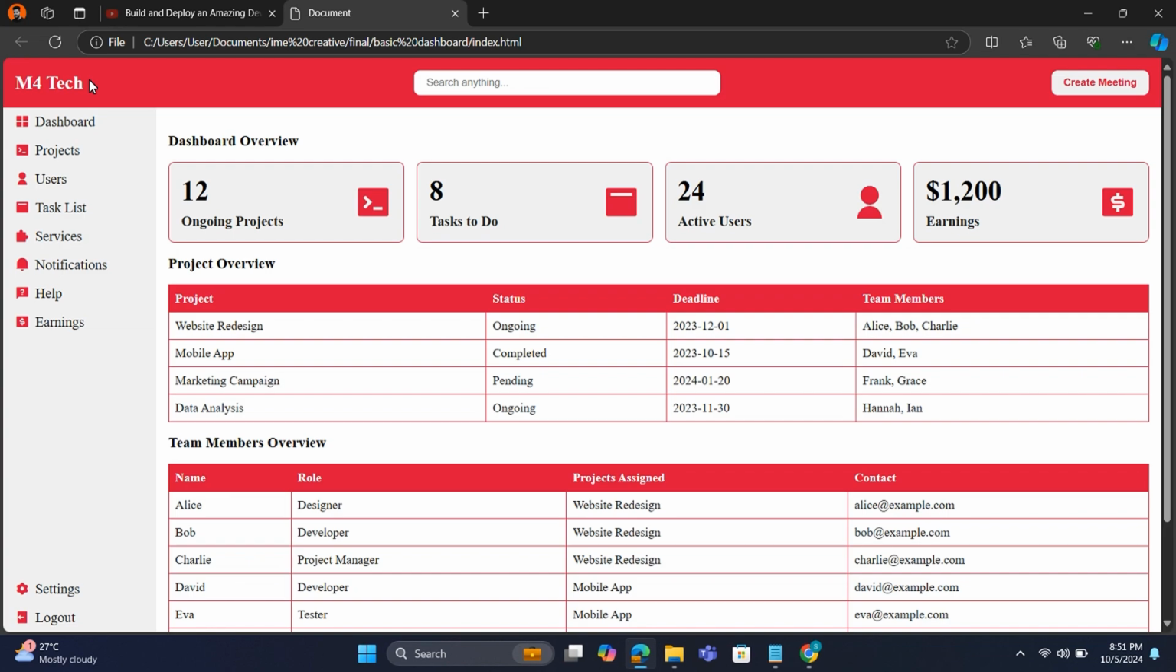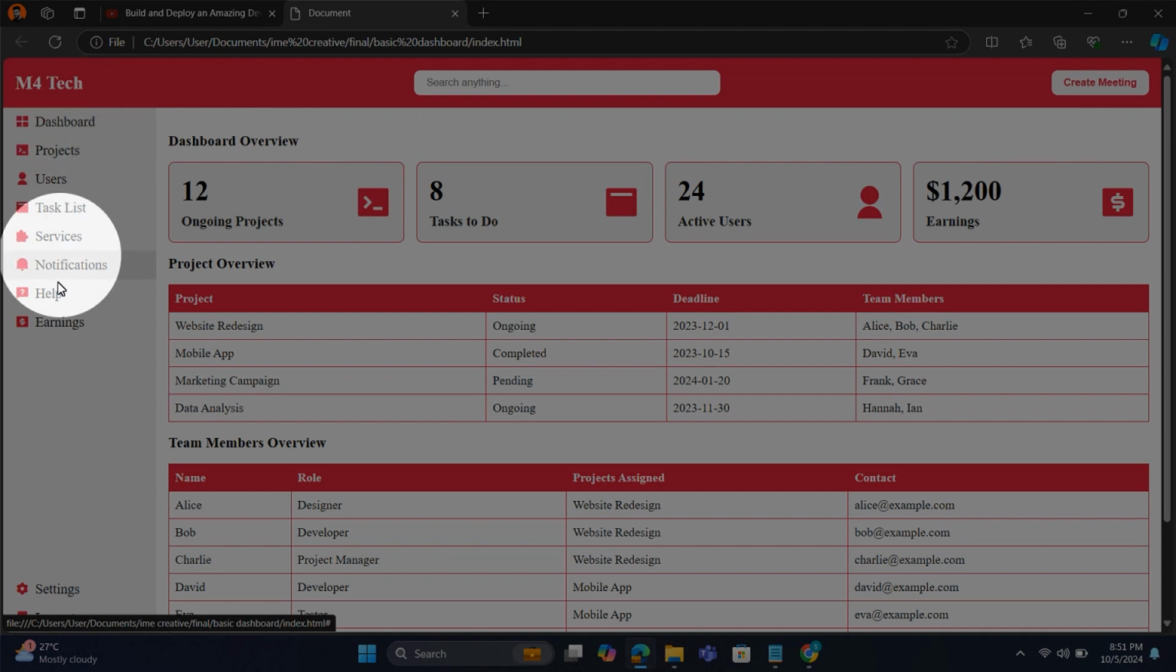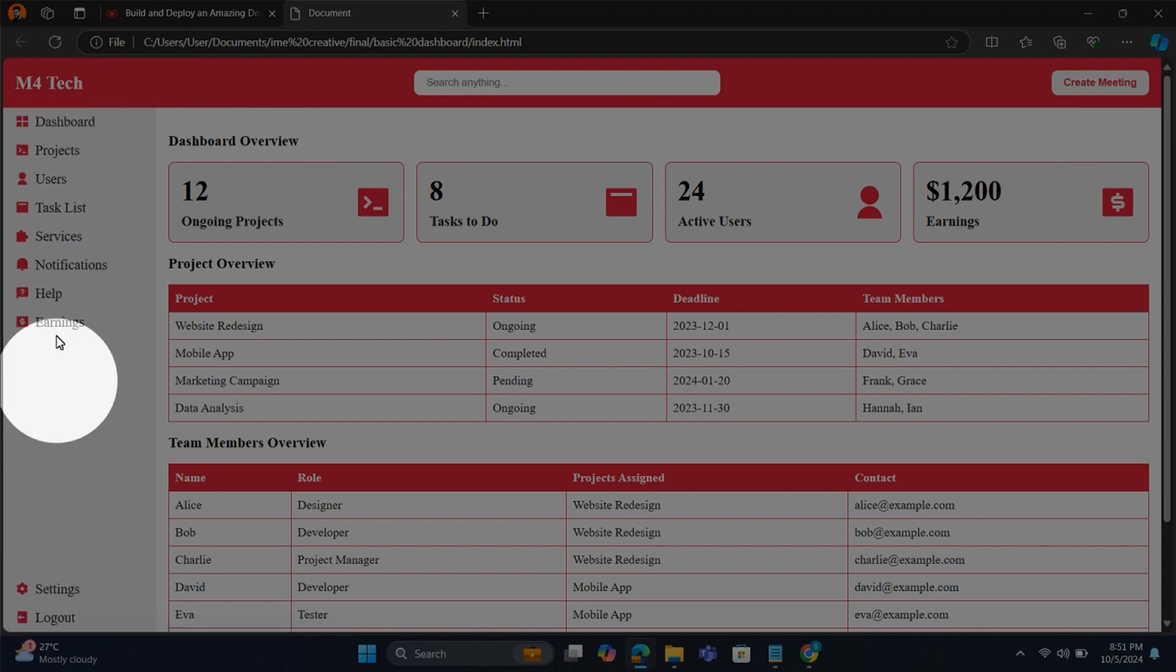This is the dashboard we are going to build. A simple header section with a brand name, search box, and create meeting button. On the left side, we have a side menu with menu items including icons. We will use Flexbox for this.